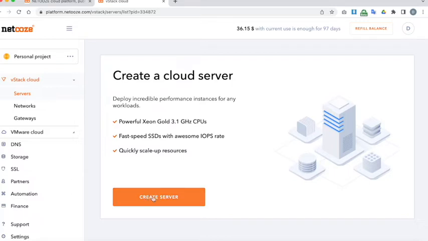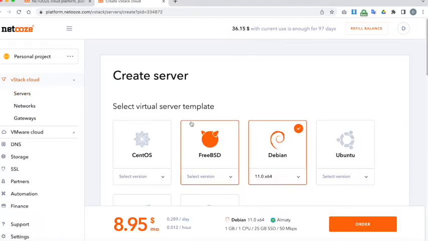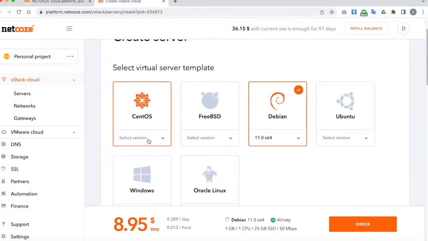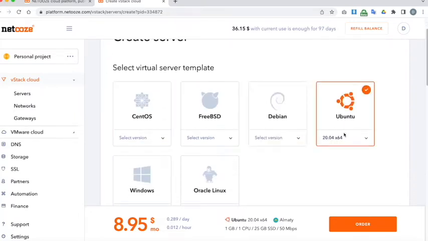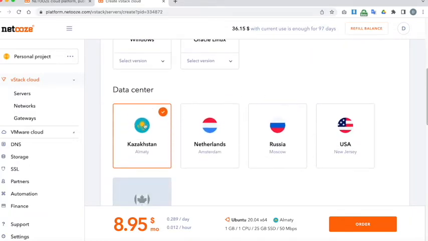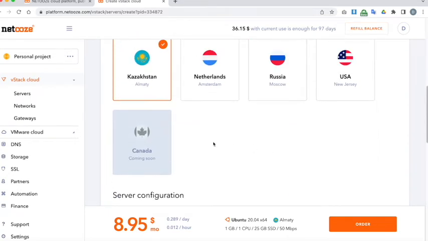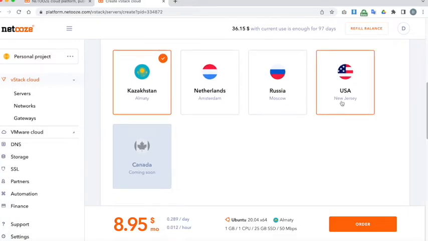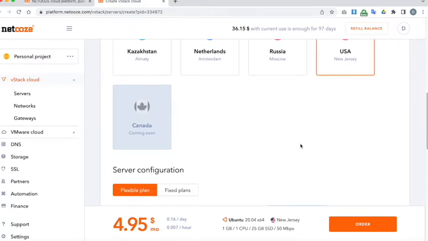To create a server, which is kind of self-explanatory, you click on create server. You select your virtual server template. I'm going to select this one and select what type you want. Scroll down. This is where you select your data center. We've got a data center in Canada coming soon. I'm going to select our USA data center in New Jersey.